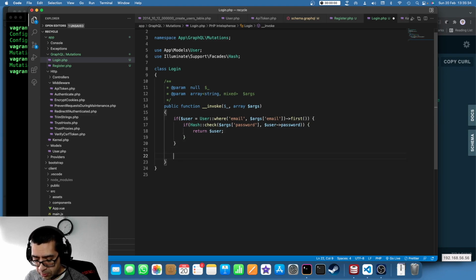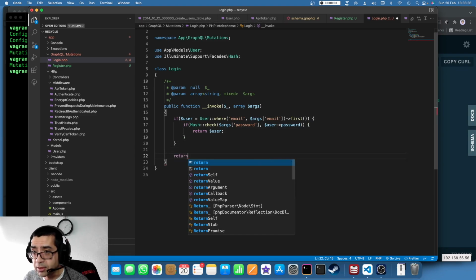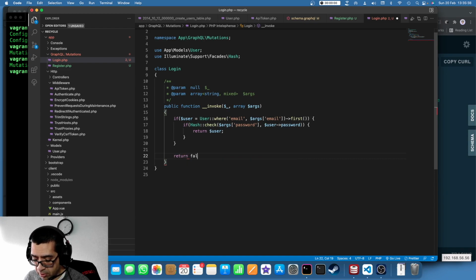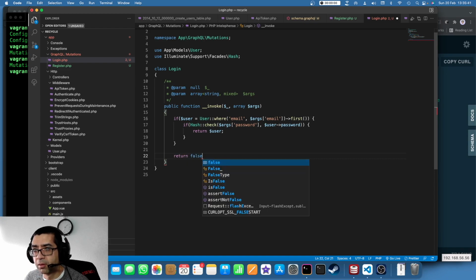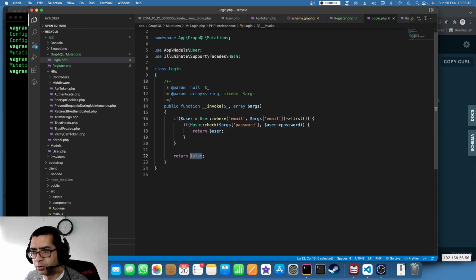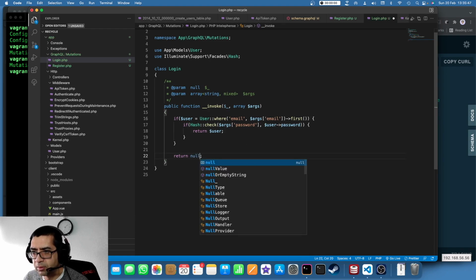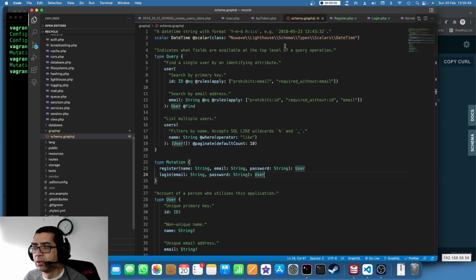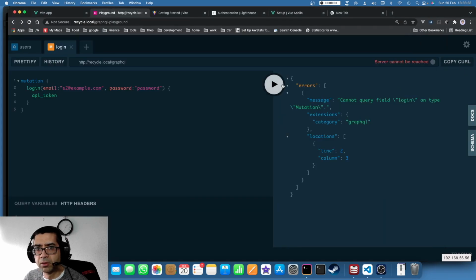And then otherwise we just return false, I suppose. I don't know how that will match. Shall we return null? Probably will be better for the query. So this is now expecting a user, but it could be null. Let's give it a shout. So login.